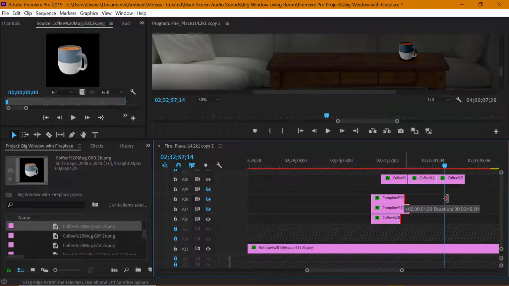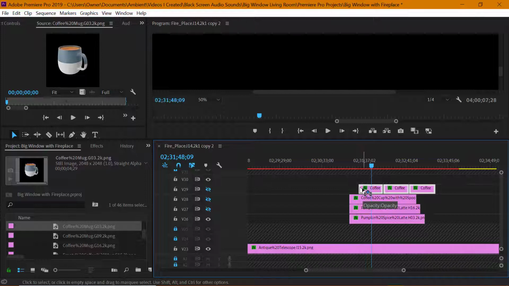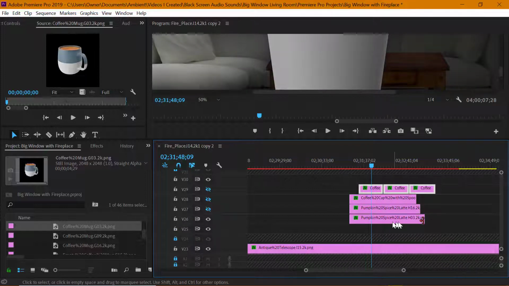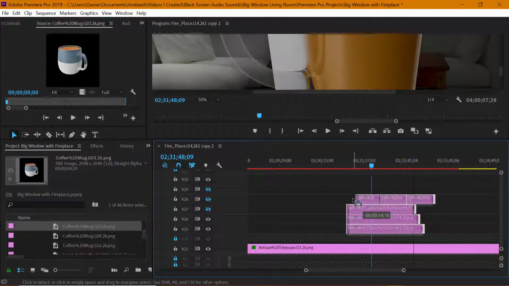Now I'm going to extend these clips. Then I'm going to select them all and pull them down. I need to unlock this track so I can put them on it because I want to add steam to both the hot tea and coffee, or cocoa, whatever you wish to be in the mug.